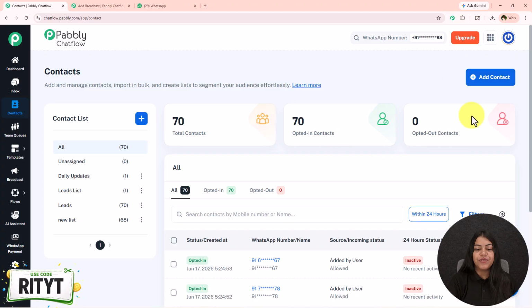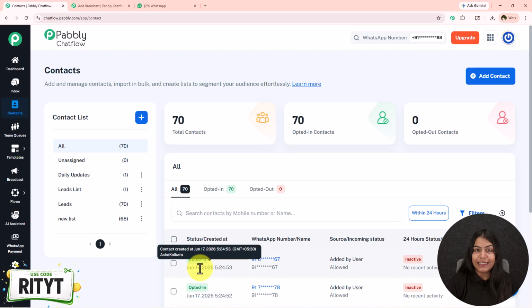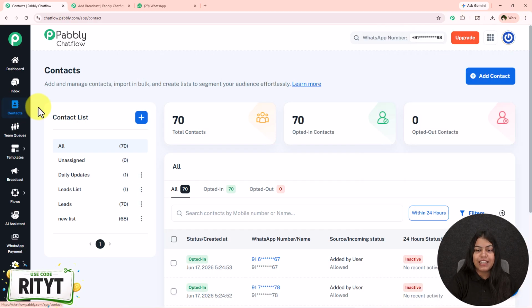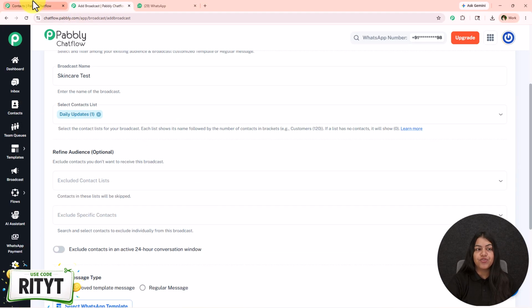After you upload the CSV file, the contacts will be added and you can create the list out of them. To create the list, you have to go on this left hand side and create the list directly from here. If you want to learn more about this contact section, the video tutorial dedicated towards this is attached in the description box below. You can check it out. This video is going to focus on the broadcast section, so let's just move towards it.